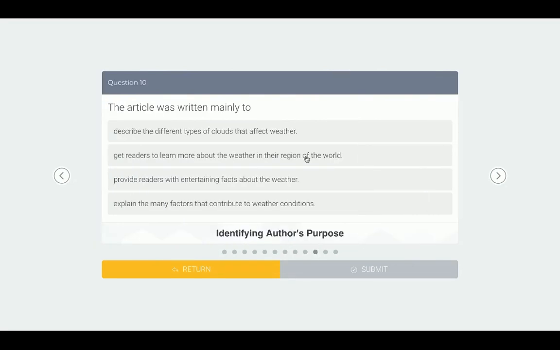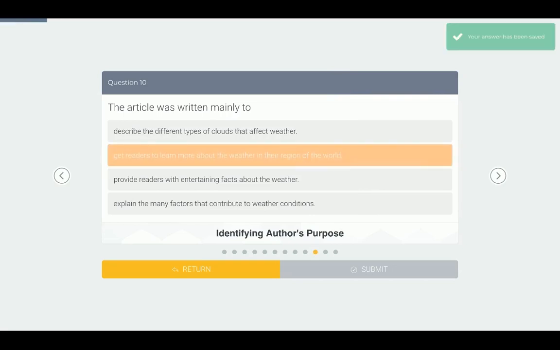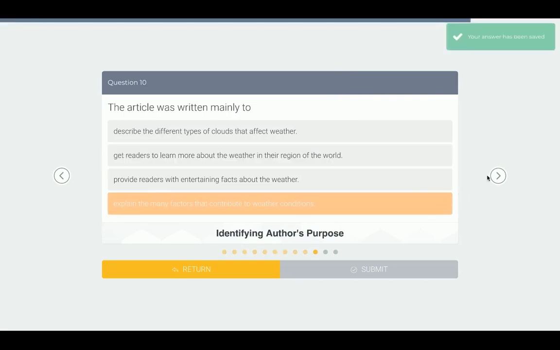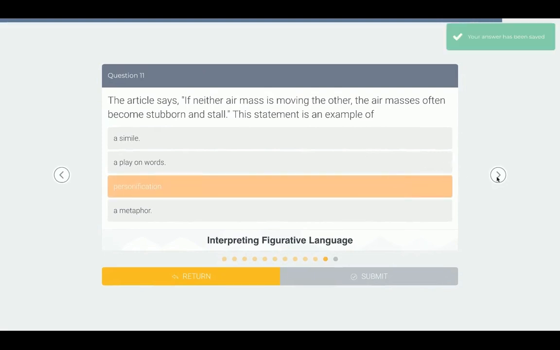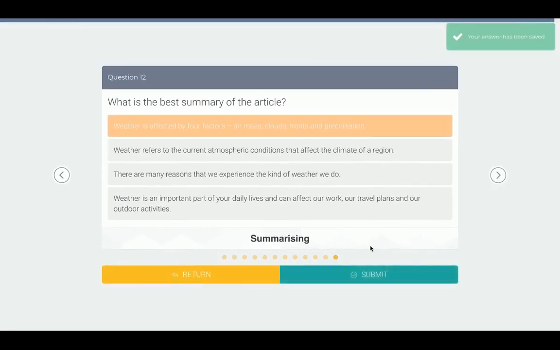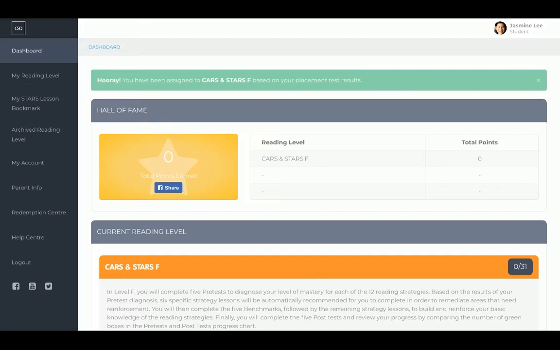An orange bubble indicates that a question has been answered and the answer saved. You can return to the passage by clicking on the Return button. Once you have completed all the questions, click the Submit button to submit your answers.